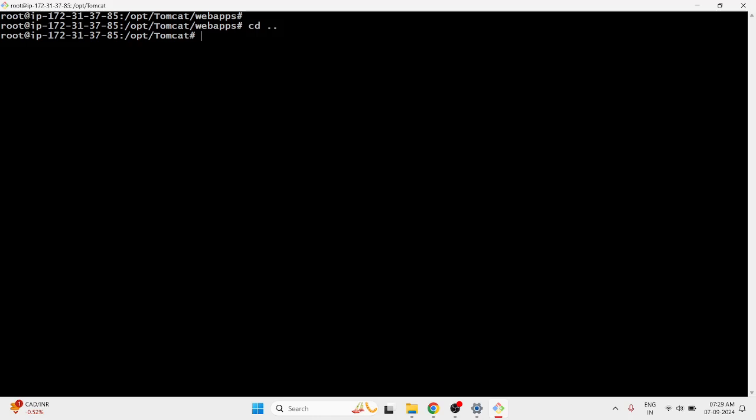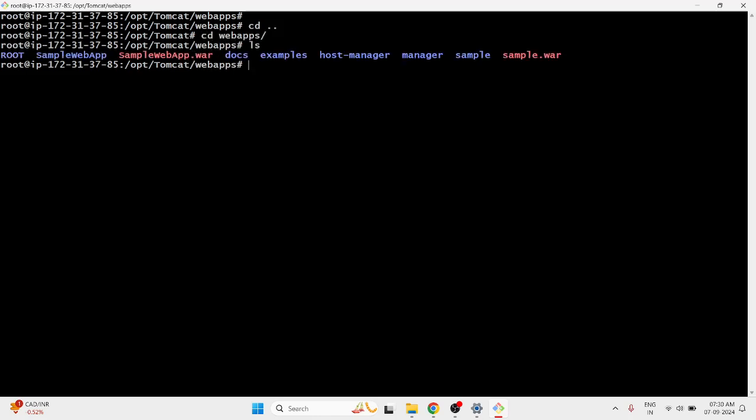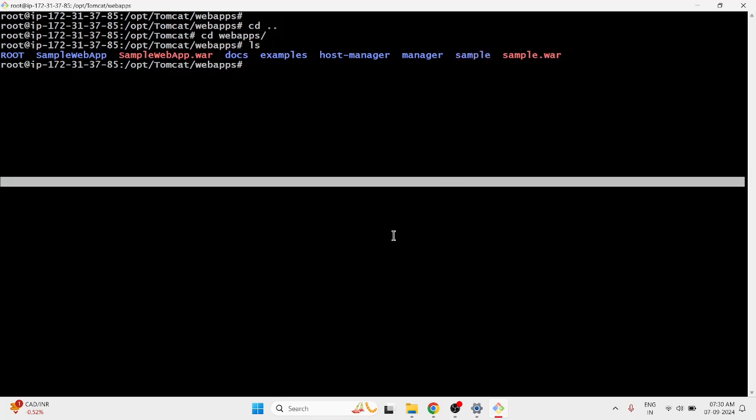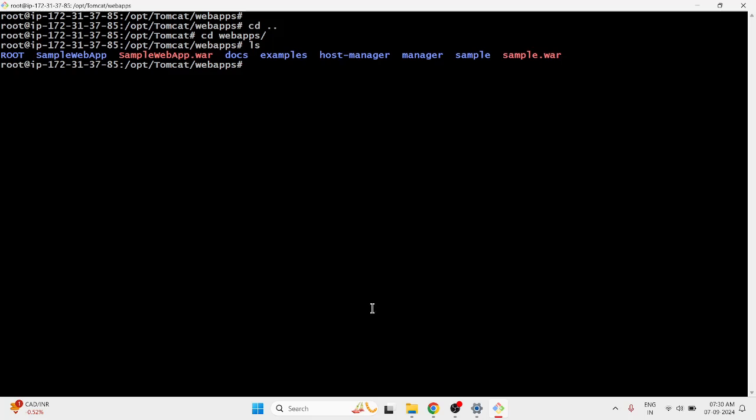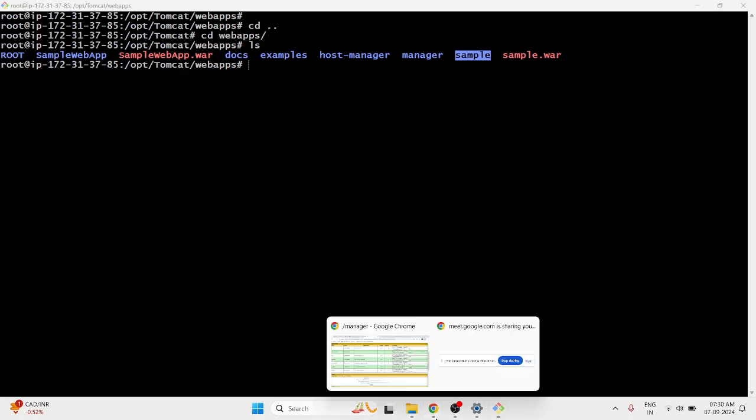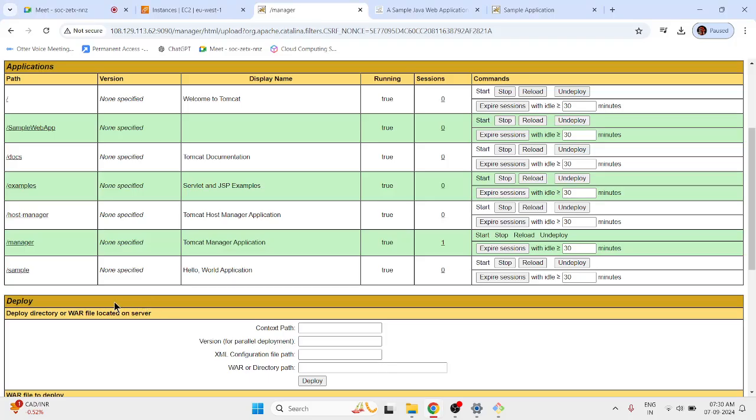Let's go here. See, sample. It came here. Even if you deploy from UI, it will deploy in webapps only. That's the only directory. See, it came to webapps. Now I want to remove the deployment. From command line, what you did? rm -rf, you remove this directory and artifact. But from UI, there is an option called undeploy.